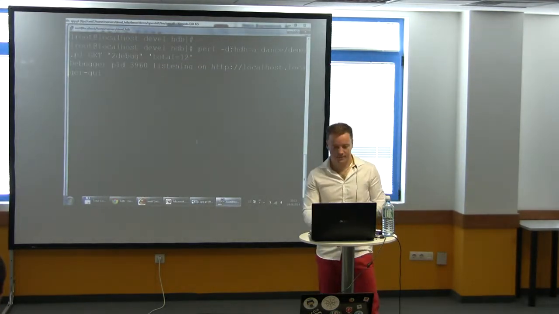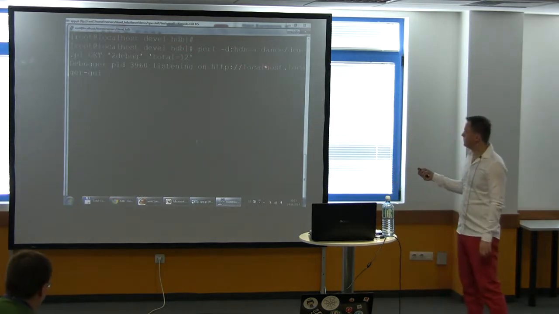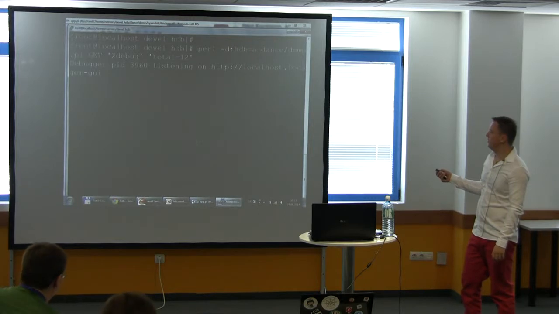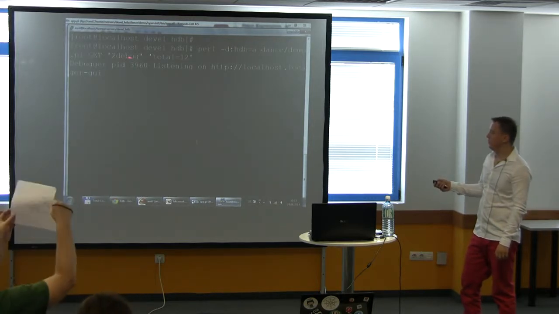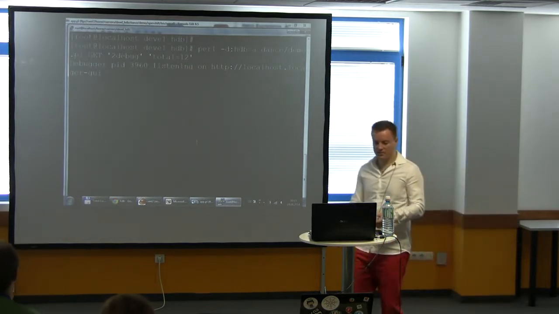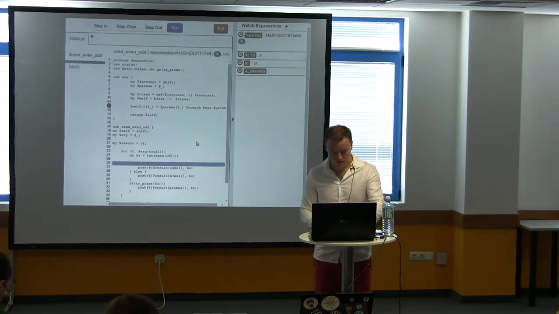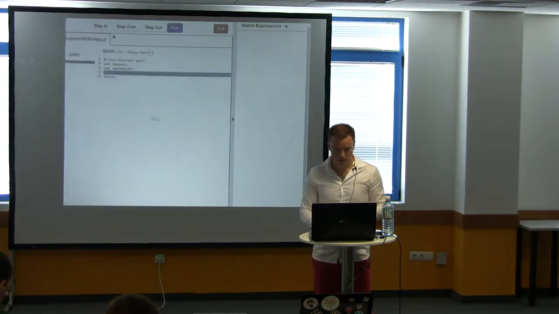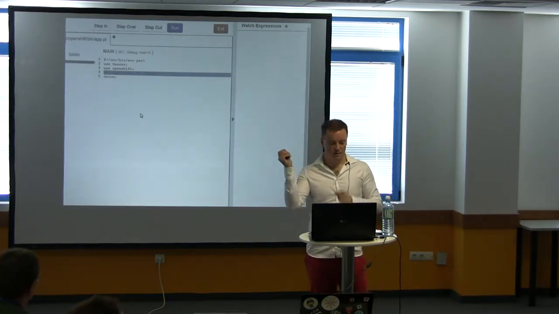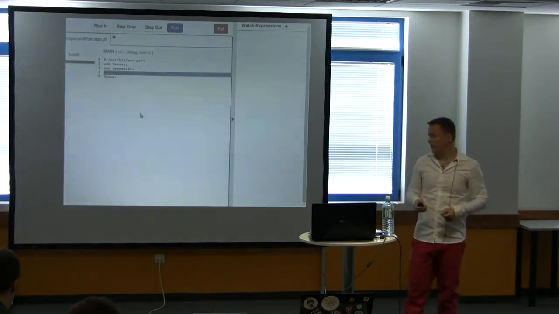Yeah? Okay, great. So, let's go back. Calling, basically it's the same command line, calling the debugger with these two parameters. And we're listening on the same port. So, I'm gonna reload this. There we go. So, this is the first command that gets executed in our script.